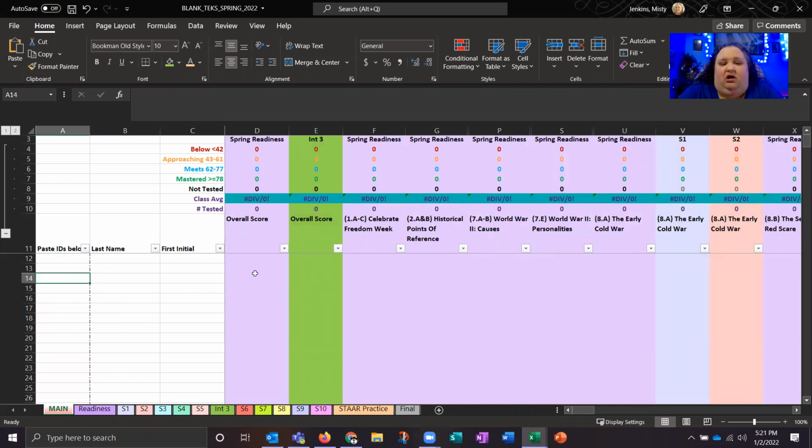Once you do that, it will auto-populate all of these fields that have data in them. Obviously, you're not going to have snapshot 8 data on week 1 because students haven't taken that yet. So it will only populate the data as far as you've got the data loaded in.